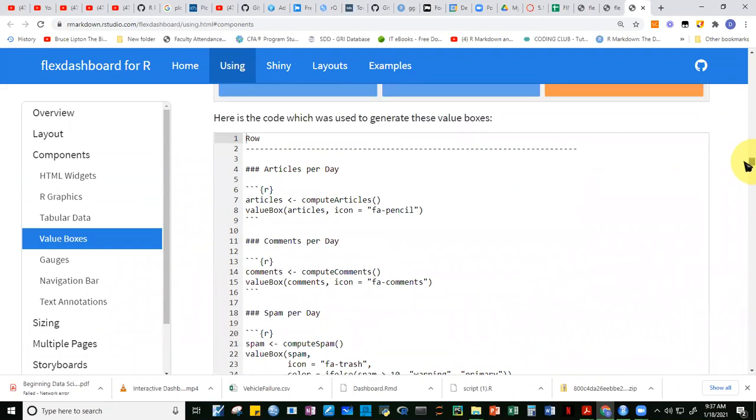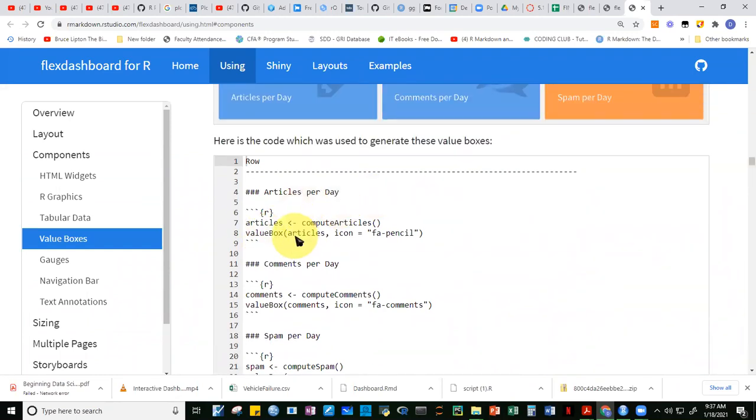Okay, and the code for that is very easy. Ito lang, no? Ito lang. Value box lang. Okay, nag-create muna ng object na articles na ang function, kinompute yung articles. Compute, that's just counting it, no? So yan lang, value box.